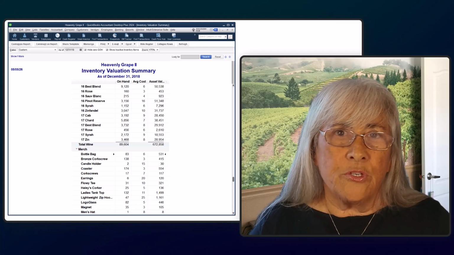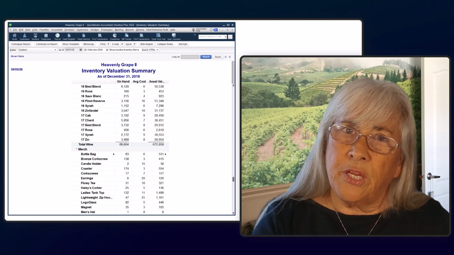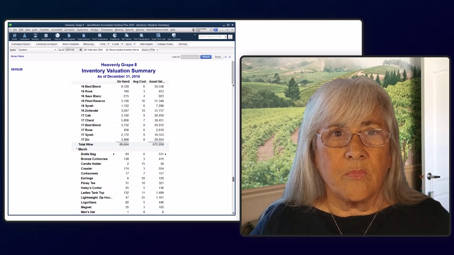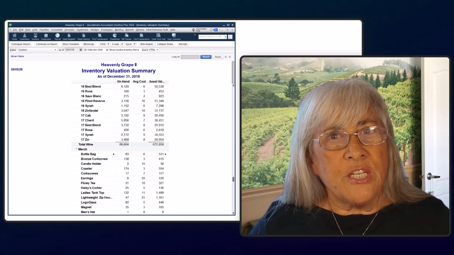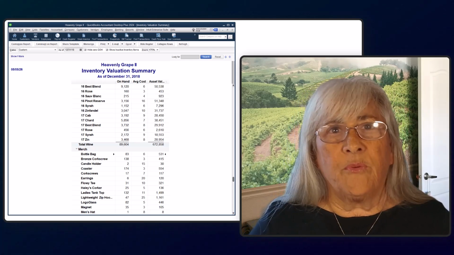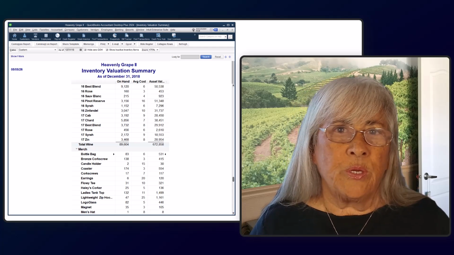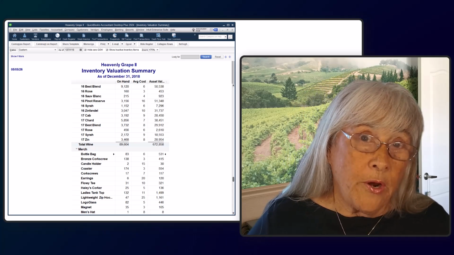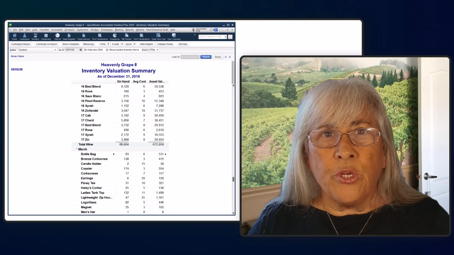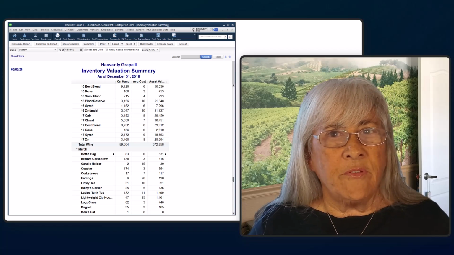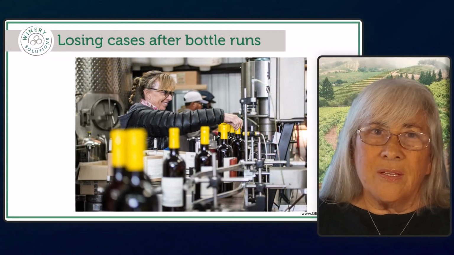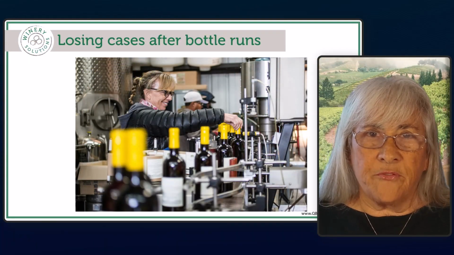Now, some owners try to solve this by running everything through the e-commerce program, but that doesn't work either. The entries still don't match QuickBooks. The count starts drifting, and before long, you've got a growing gap between what's in your cellar or the warehouse and what your system thinks is there. In a year when you need to know exactly what you have and what it's worth, that gap is a real problem. The second mistake is losing cases after a bottle run.